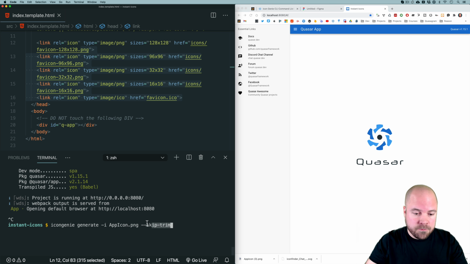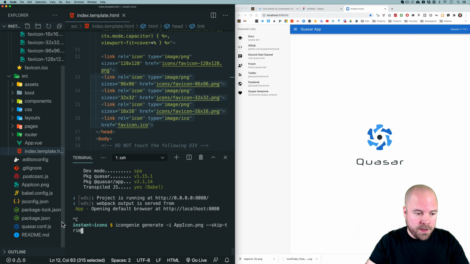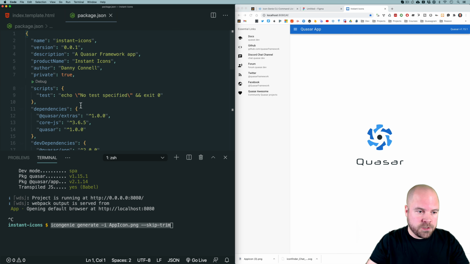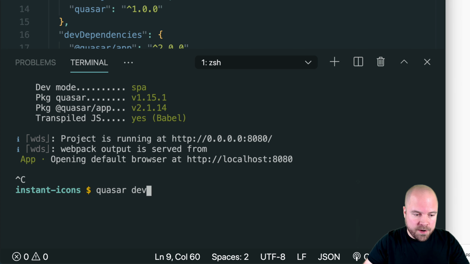So I'm just going to copy this command that we just ran before, and I'll jump to the File Explorer and open up package.json in the root. And in this scripts section here, I'm just going to remove this test script and create a new script called icons. And the value of that, I'm just going to set to this command that we just copied. And I'll save that. And now every time we need to generate icons, all we need to do is run npm run icons.